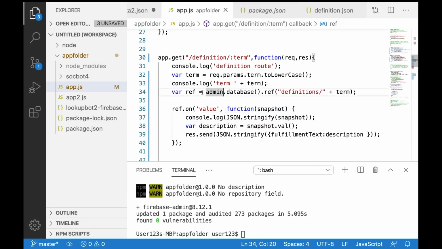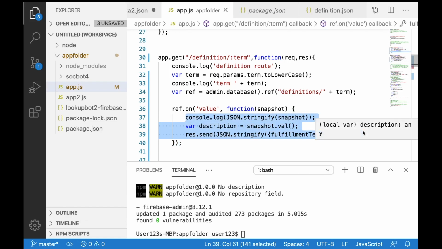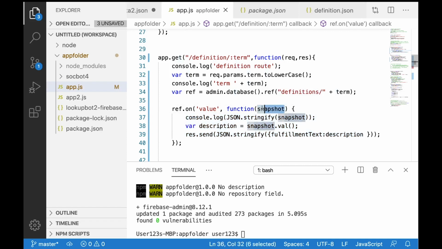So again, all you have to do is provide a reference, no matter what it is. Make sure the reference spelling is correct. All right. And then you just set this up. Set a ref dot on, then put value there, comma. Then this is the function that will be triggered. So whatever is inside here will be executed now. Okay, it will be executed. So again, we have the value because snapshot, this thing here, will actually contain the value.